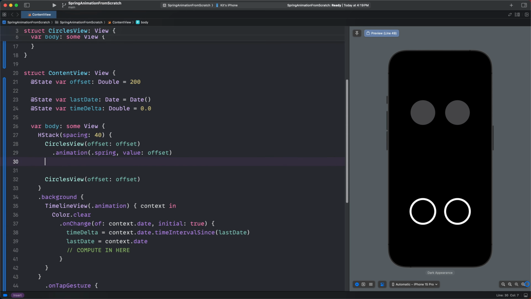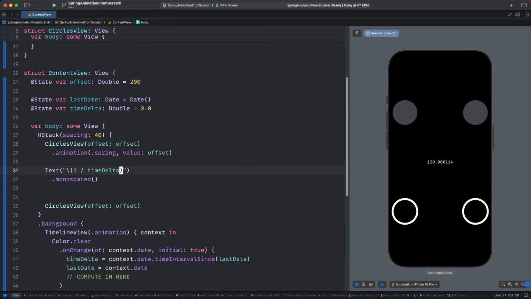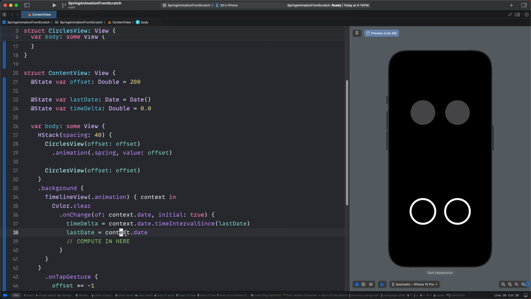And I can just show you that that is indeed the case by throwing text back here, though I do not have the context available, but we can still see the time delta exists. And that last date is still being updated 60 times a second. Okay, so now we've achieved a way of synchronizing some kind of computation with our device's refresh rate and getting the time delta since the last render, essentially.